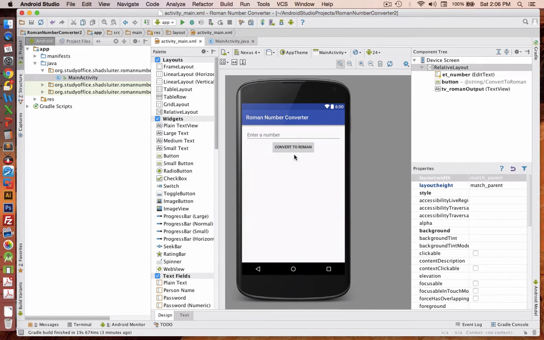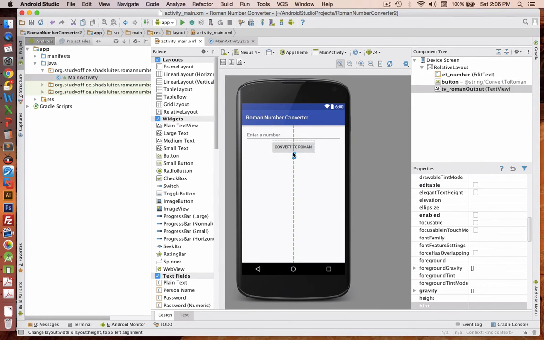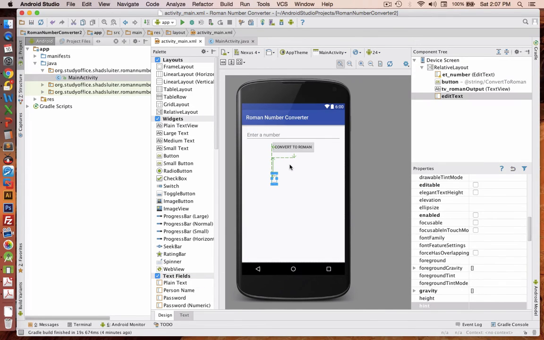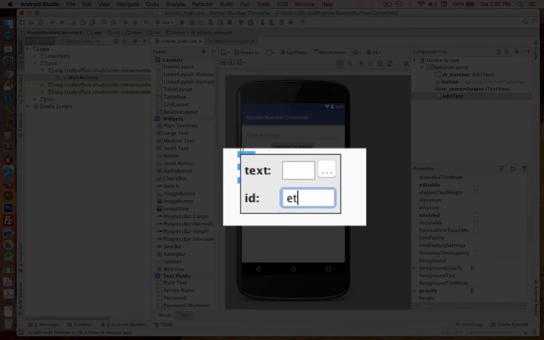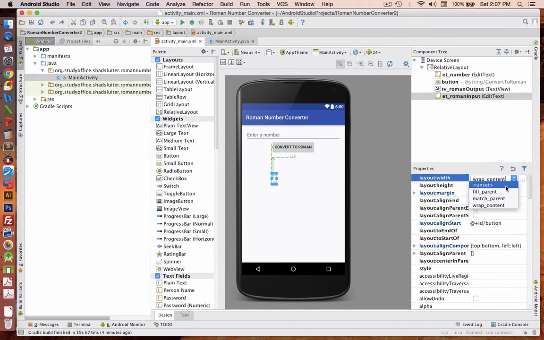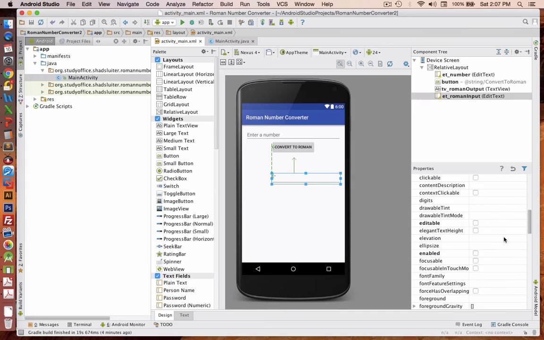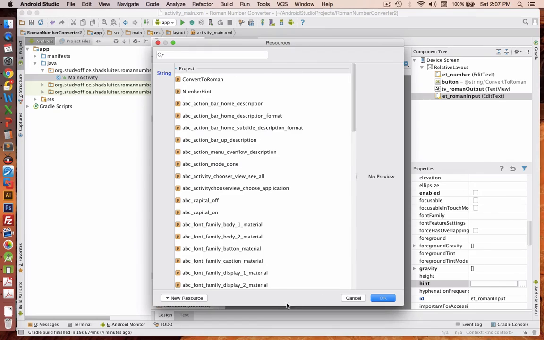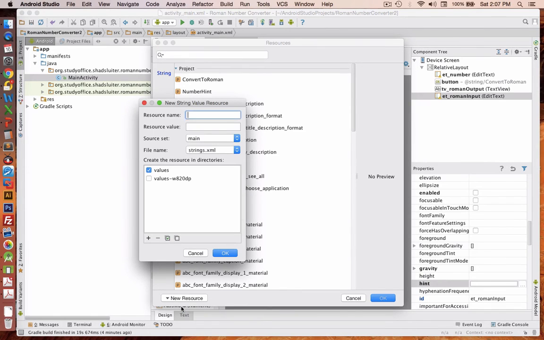The first 3 items on the screen will tell us how to convert from a number to Roman. The next will be the other way around. Let's put in a plain text view here, which will allow us to put in a different number. Let's double click this, and let's call this thing edit text Roman input. Let's change its width to fill the parent, and let's give this a hint as well. We're going to enter a string. We'll call this enter a Roman numeral.